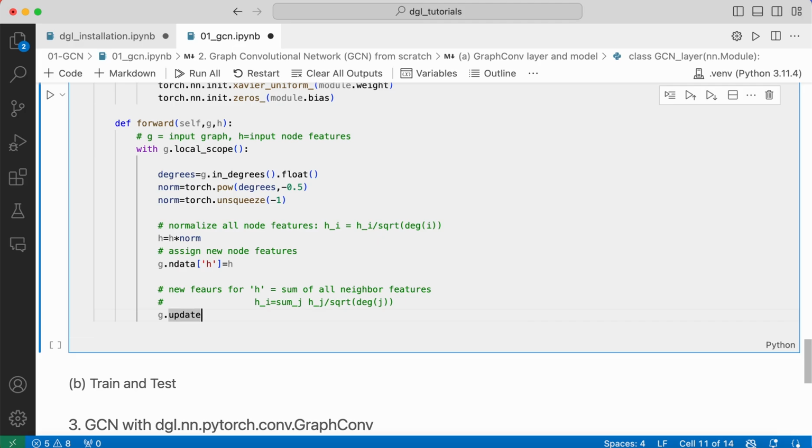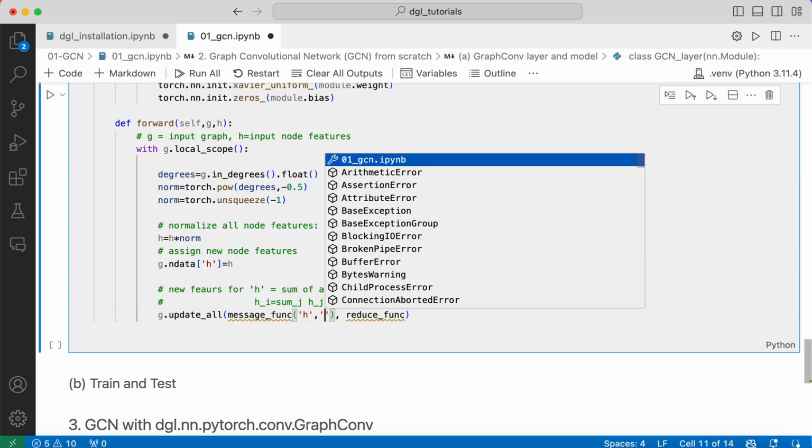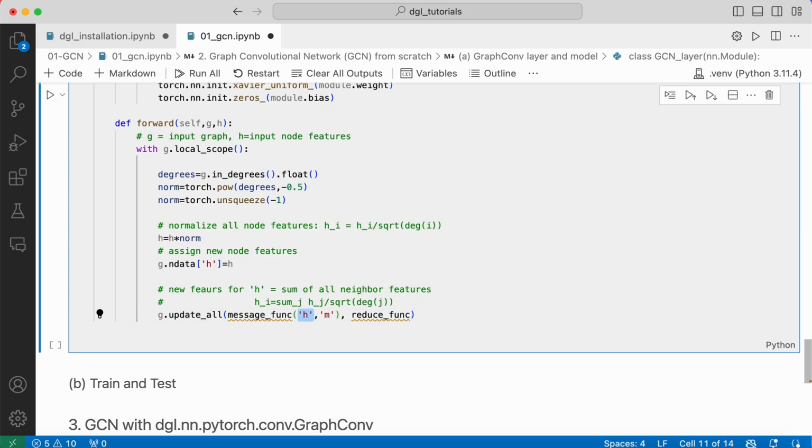So here we will do it via g dot update all. Note that in g dot update all we need to pass in the message function and the reduce function. The message function is a function in which we store the information that will be sent from the source node to the destination node, and in the reduce function we use the stored information to do the update equation, and the update equation we want here is simply the sums. So the information that we want to send will be the features of the neighbor nodes, and in this case all the neighbor nodes already have feature hj divided by the degree of j because we already did this step above. So I will send the feature h of the source node, just copy it to another feature m and send it to the mailbox.